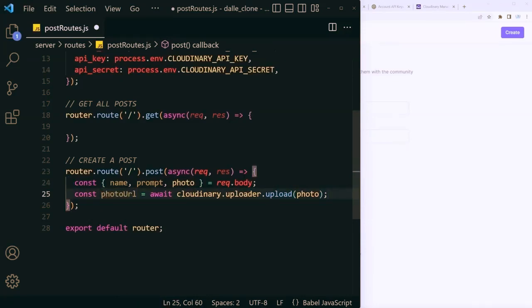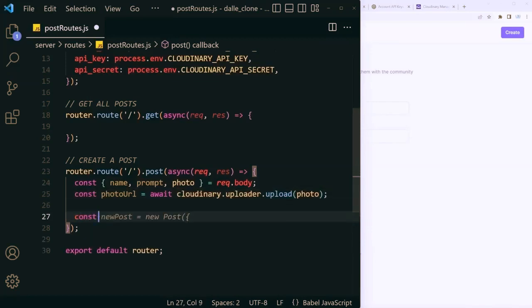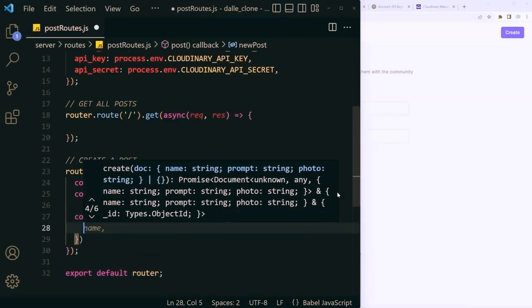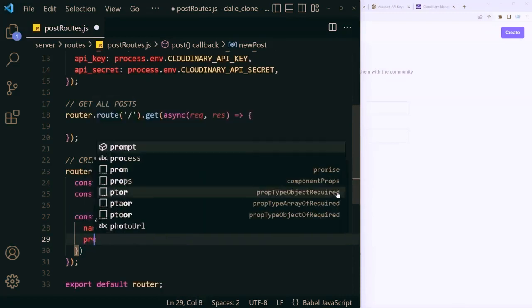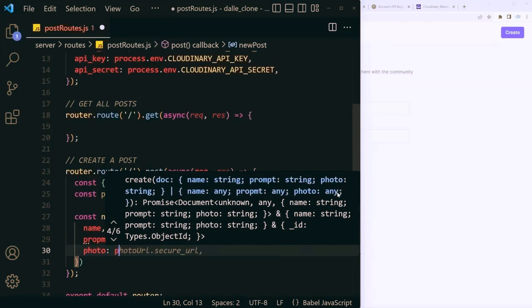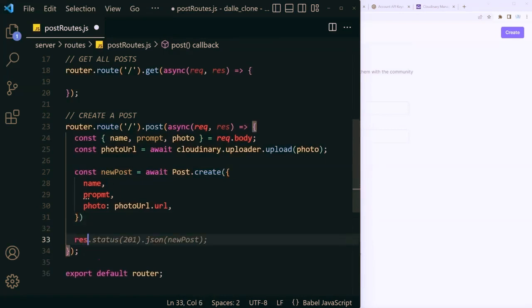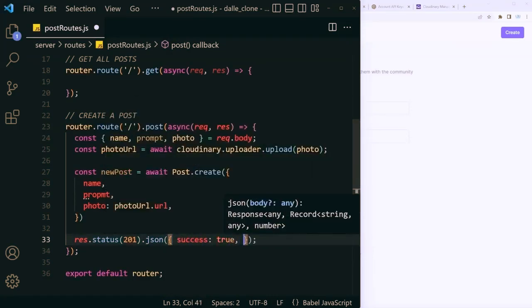Now that we have all of the data and the newly updated photo URL, we can say const newPost is equal to await Post, with a capital P, dot create. We pass in an object that has a name, a prompt, and also has a photo equal to photoUrl.url. There we go. These 4 lines are going to create a new post in our database. Once we create it, we can say res.status of 201, and then we can pass in .json, success is equal to true, and then data is equal to newPost.